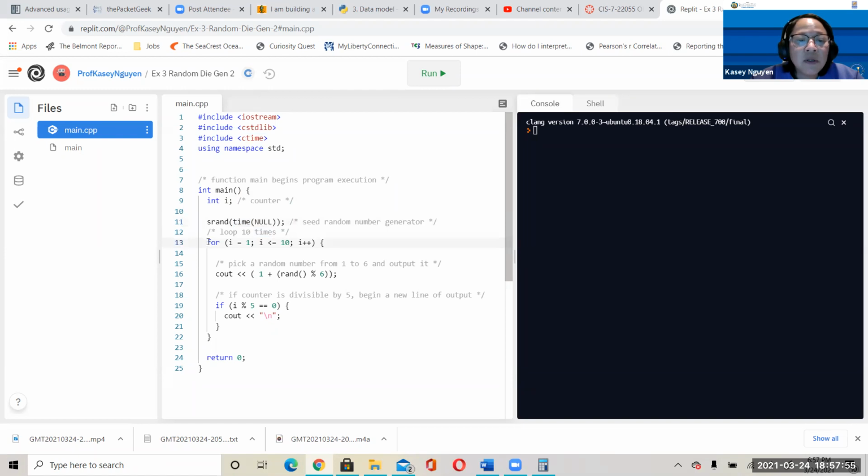We have a for loop, and we're just going to simulate 10 rolls. We're still going to have 1 plus rand mod 6, so this stays the same as the last one. But because of this, it's going to seed differently. It's going to use the time to seed that. And then when we output, we're still going to output 5 numbers per row, so we should have 2 rows of numbers.